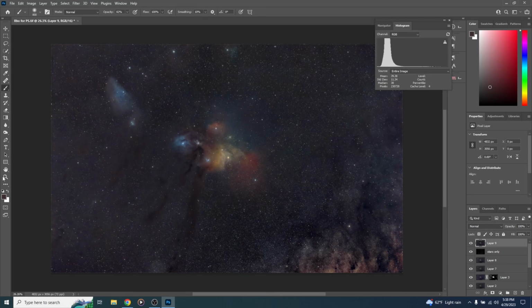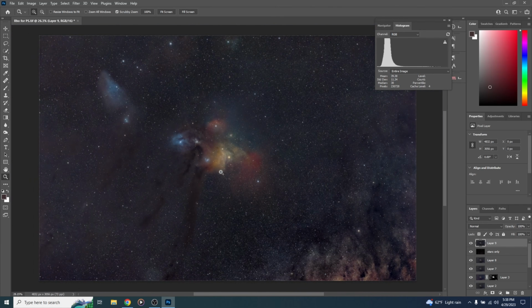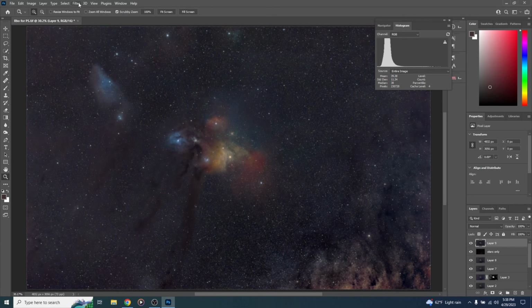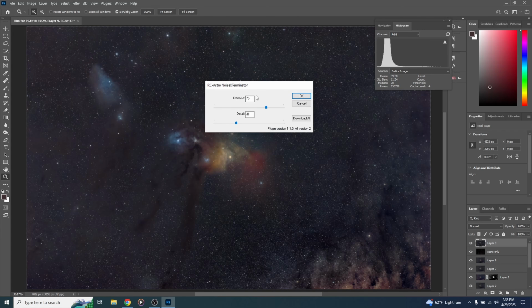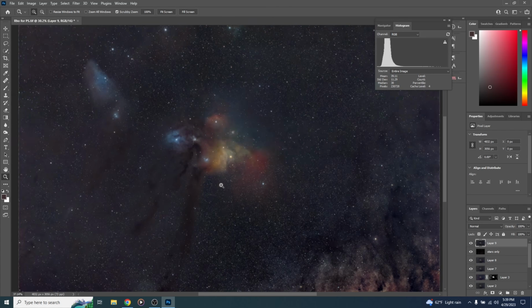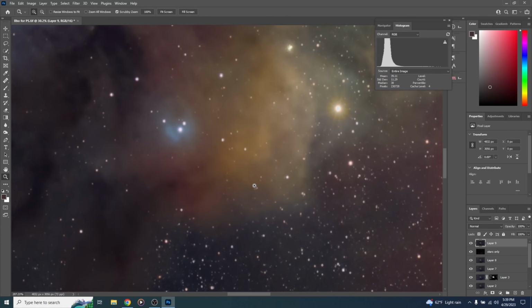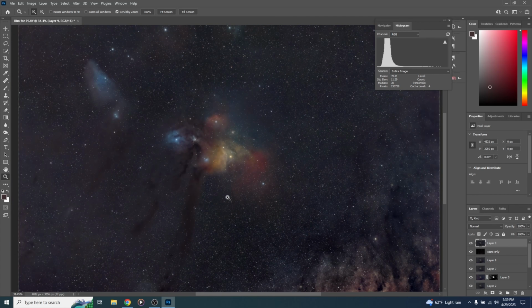Let's hit OK. Let's zoom in and see if it got any noisier. Maybe just a touch. Let's run Noise Exterminator one final time. Filter, RC Astro, Noise Exterminator. Denoise at 75%, details just left at default around 31, and let's hit OK. All right, that looks so much cleaner. That is just as clean as can be. And that is pretty much our final image. From here, you can just do whatever you want with it.